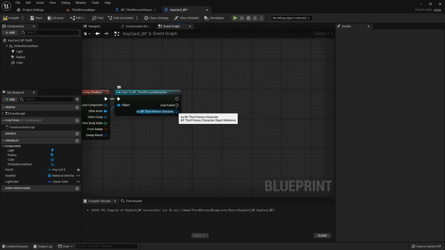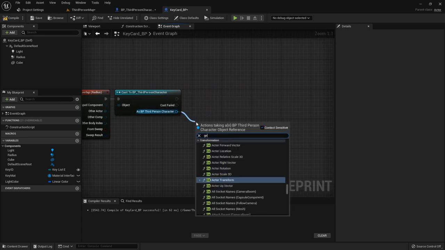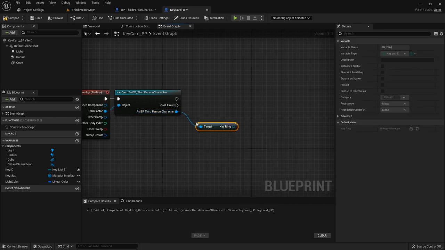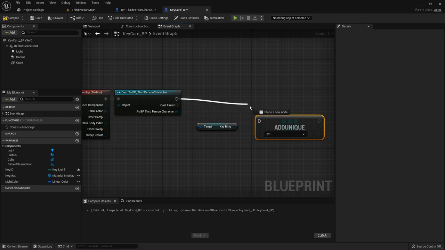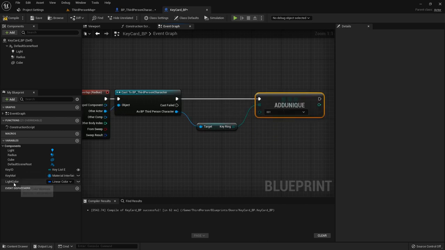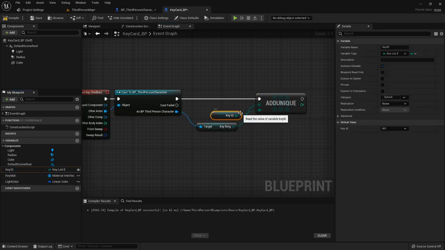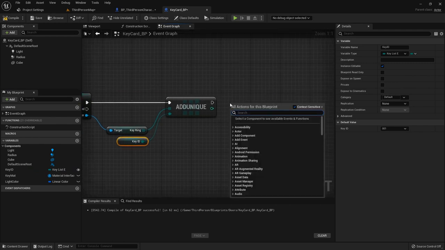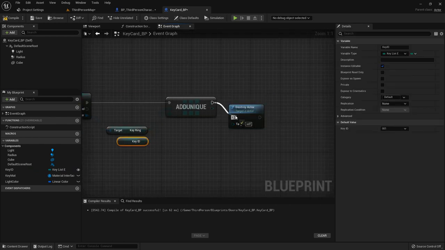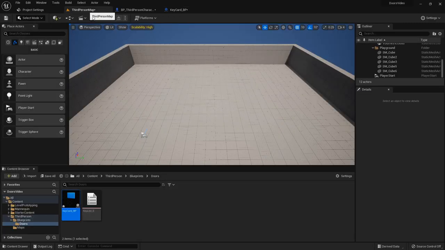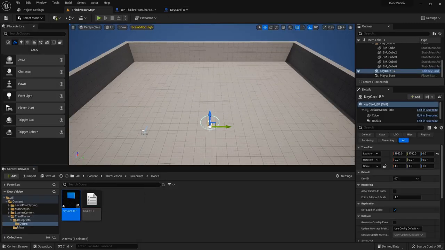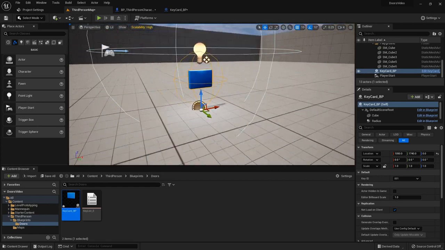So as that, we want to get the key ring. And we want to add a unique copy of the key we are trying to pick up, which is right here. So we'll just plug that in right there. And then we can destroy the actor, the key right here. So let's drag out our key card, take a look at it real quick.